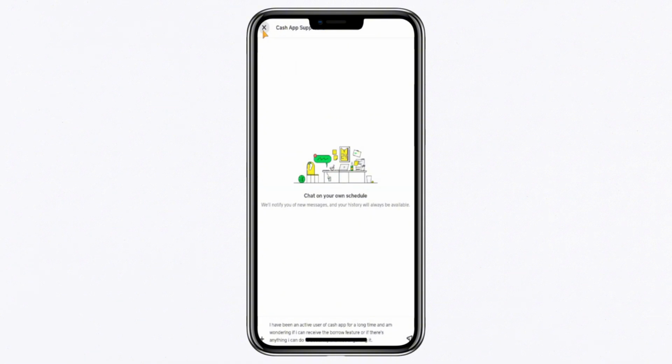And that's all there is to it. By following these steps, the recipient should be able to resolve the issue and accept payments without any further problems.